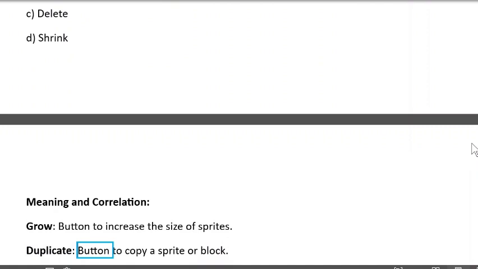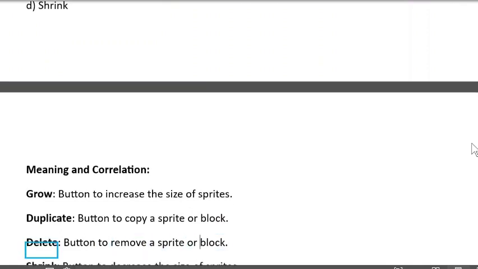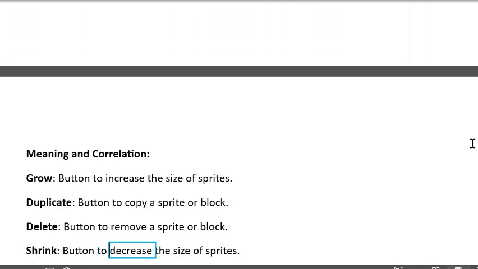Duplicate. Button to copy a sprite or block. Delete. Button to remove a sprite or block. Shrink. Button to decrease the size of sprites.